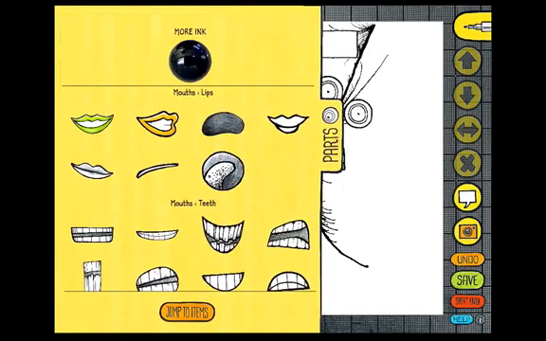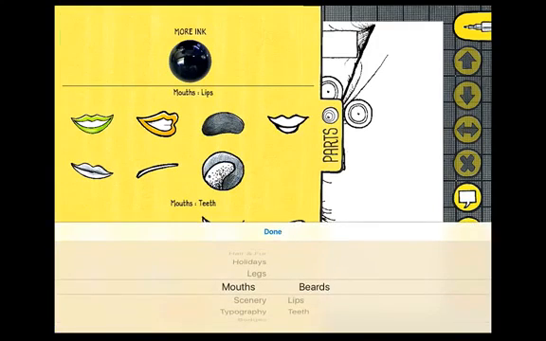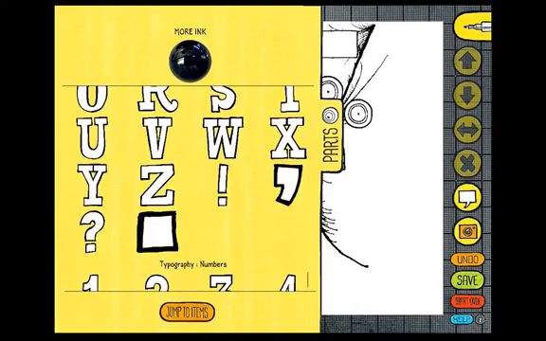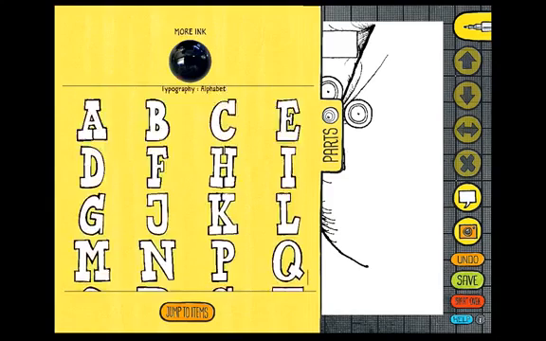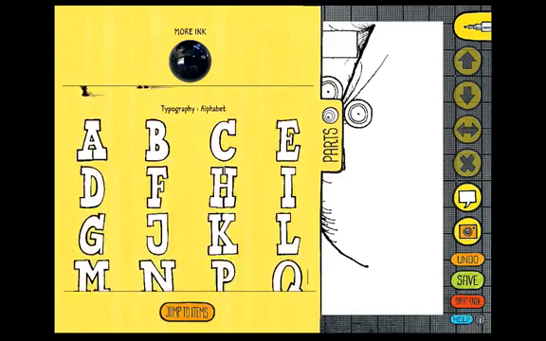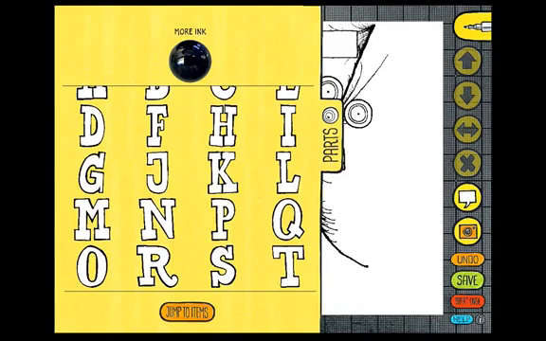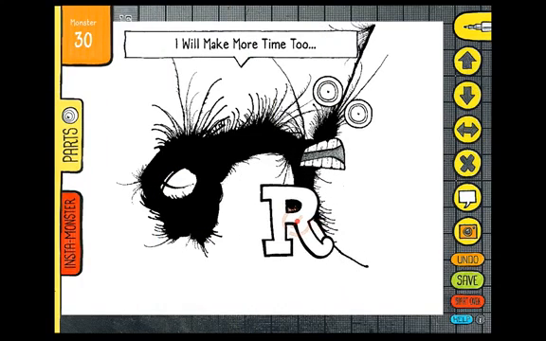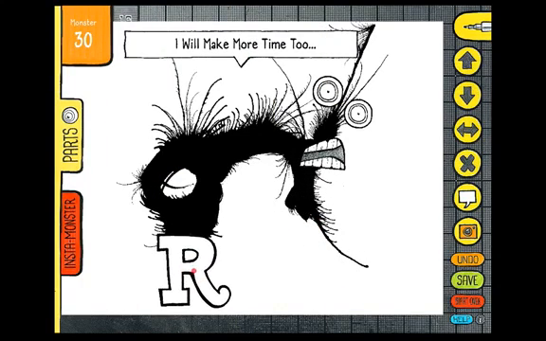Going back to parts, jumping to items, you'll go to typography, and it'll bring up letters or numbers, and you'll simply select the letters that you want for your statement. Mine is going to be read. So you'll add each letter, you'll resize it, you'll position it so it's at the bottom center of your monster.